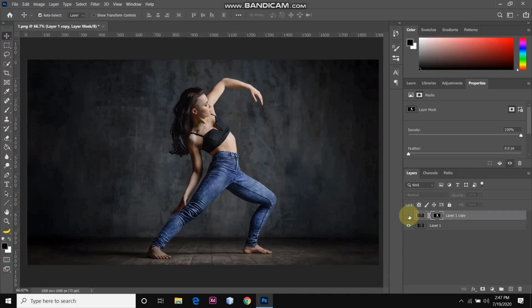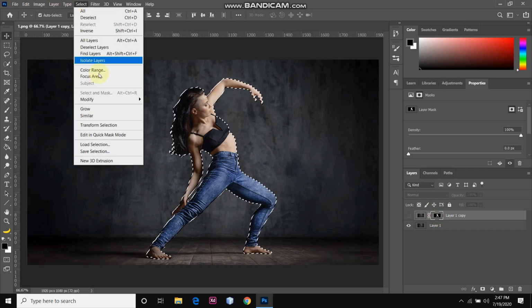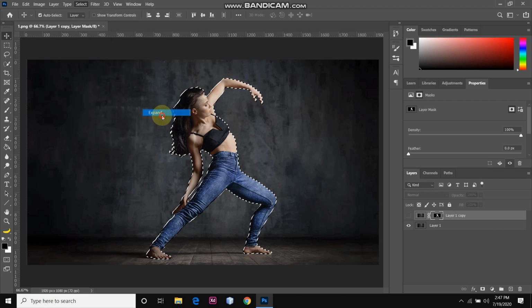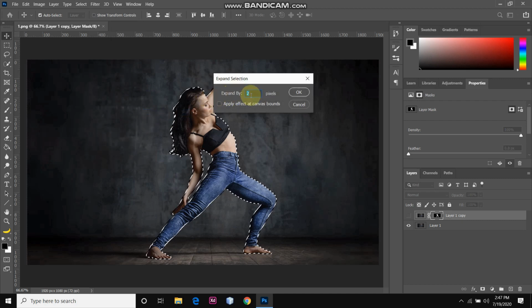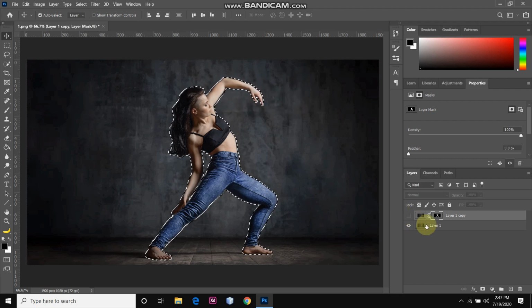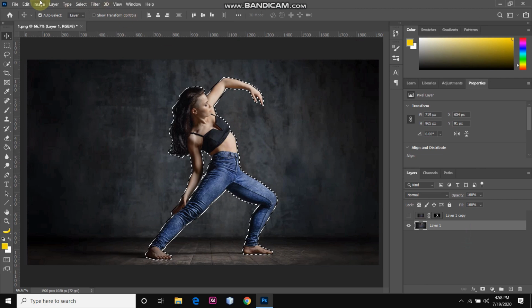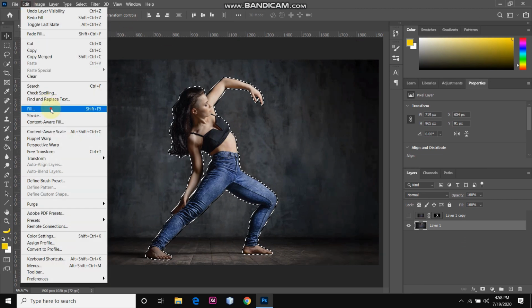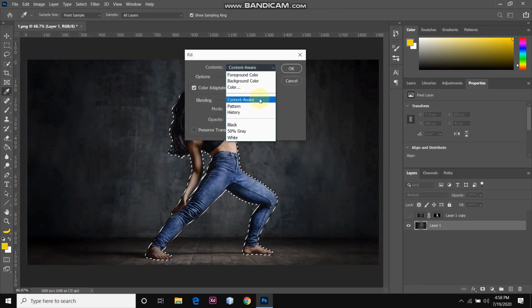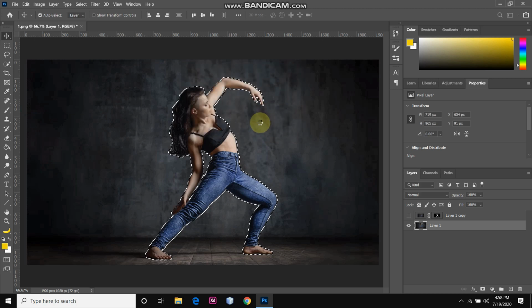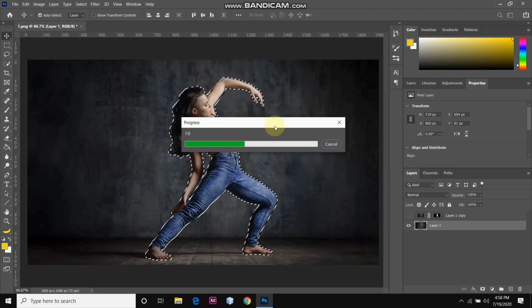Then disable this top layer and make a selection out of the mask by holding Ctrl and clicking the mask thumbnail, and going to Select, click Modify and Expand. Then expand by 5 pixels. Then click on the layer below, go into Edit, click this Fill and click Content-Aware. It will remove the dancer from the background.